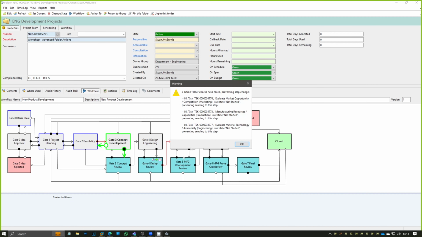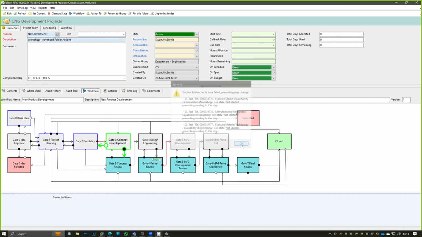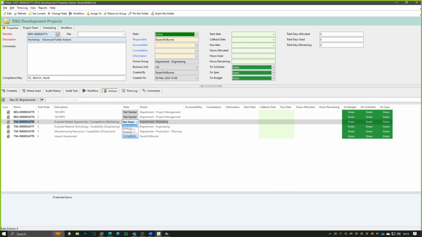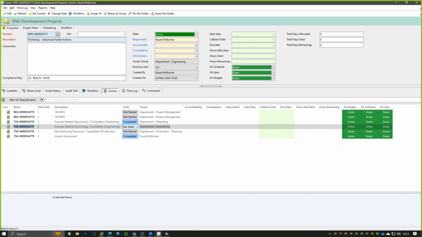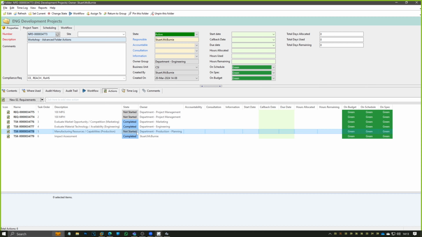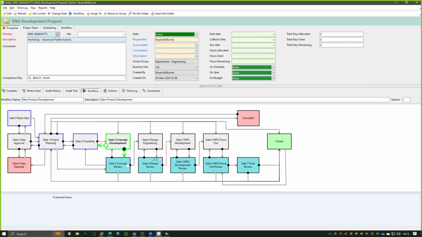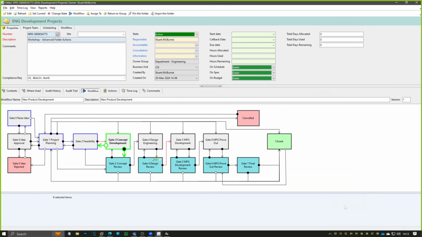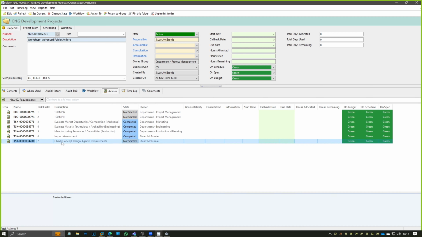Now, to do what I need to do, the next step, so these other 3 actions are required before you go into concept review. So just to make the demonstration a little quicker, I'm going to set all of these as complete, like so, to make sure we're not missing anything. When I go to concept review, I've also got another automatic action, which is to check the concept design against the original requirements.